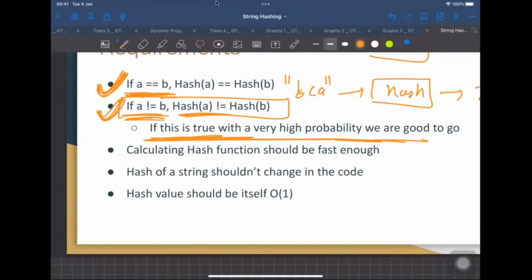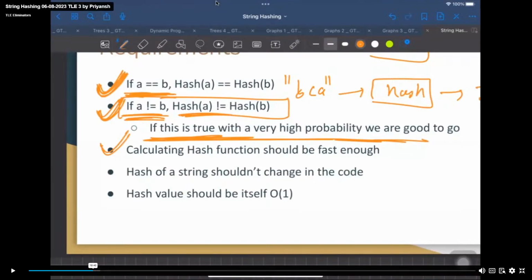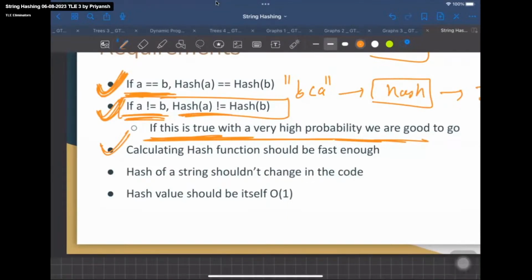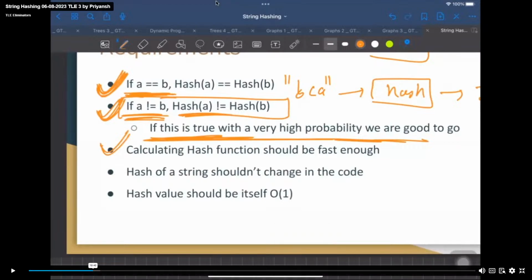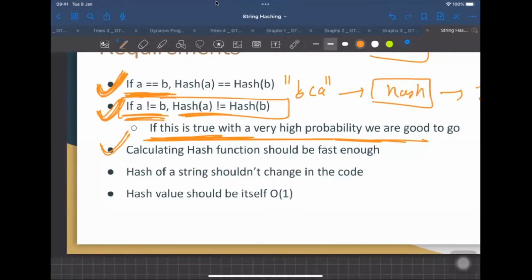That's important. The third thing is that calculating the hash function should be fast enough. Matlab, if you require a lot of time to calculate the hash function, then why would you even bother calculating it? Does that make sense? Hash function calculation should be pretty fast, right? If you are taking a lot of time to calculate the hash itself, then why not just compare the two strings? Why even reduce them to their hashes?